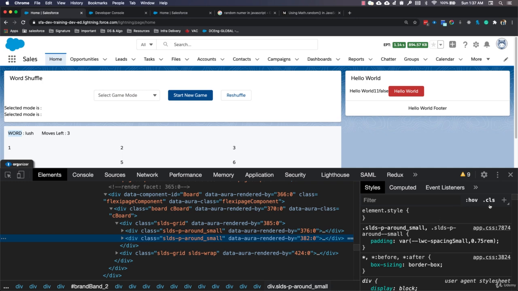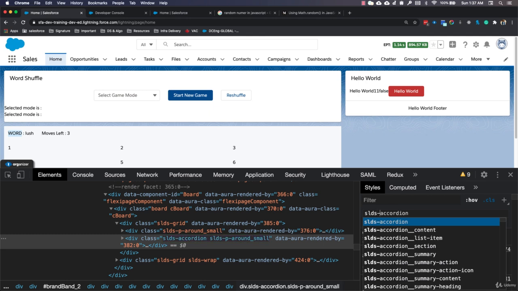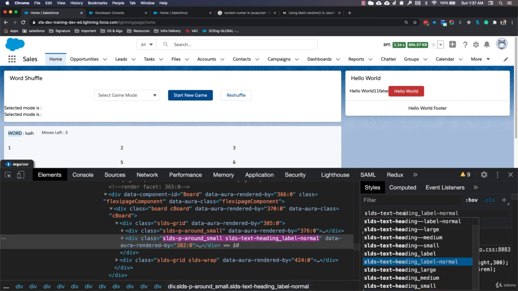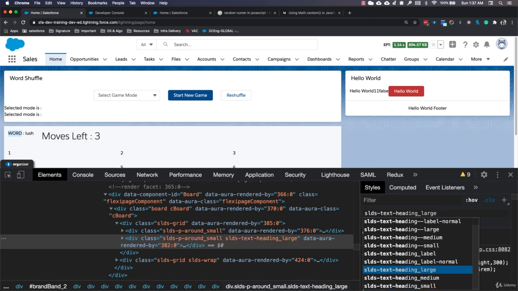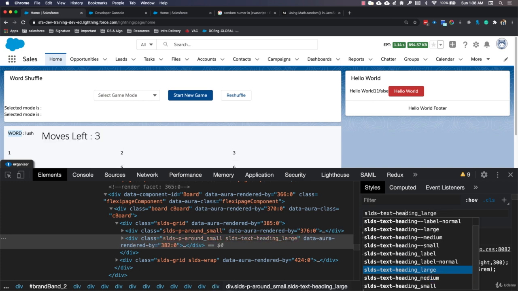So let's click on this class text that you see on the right hand side and here let's search for SLDS-text-heading and then you can change between these classes. And as you are changing it, just notice the look and feel of your element. So here our mouse left text is getting smaller or bigger based on the classes that we are applying. So here I want to apply the SLDS text heading medium class to it.